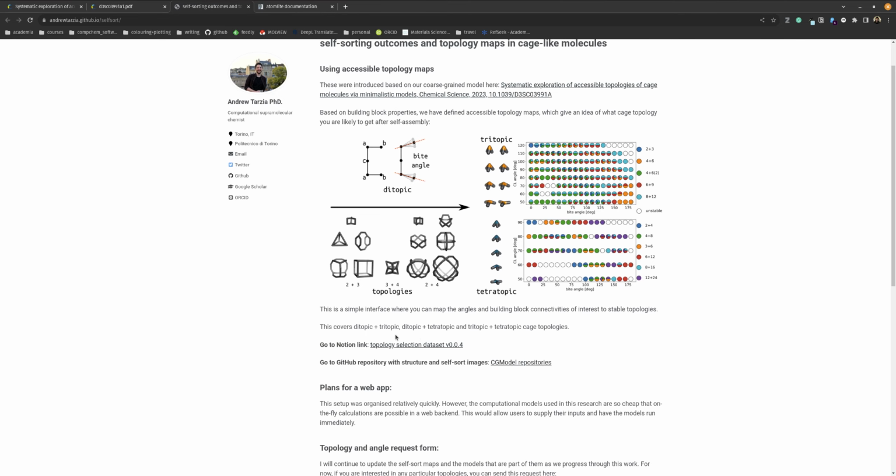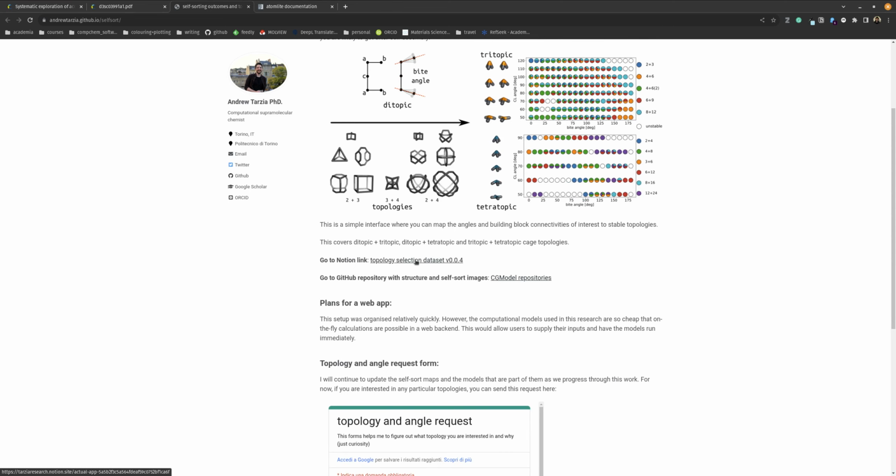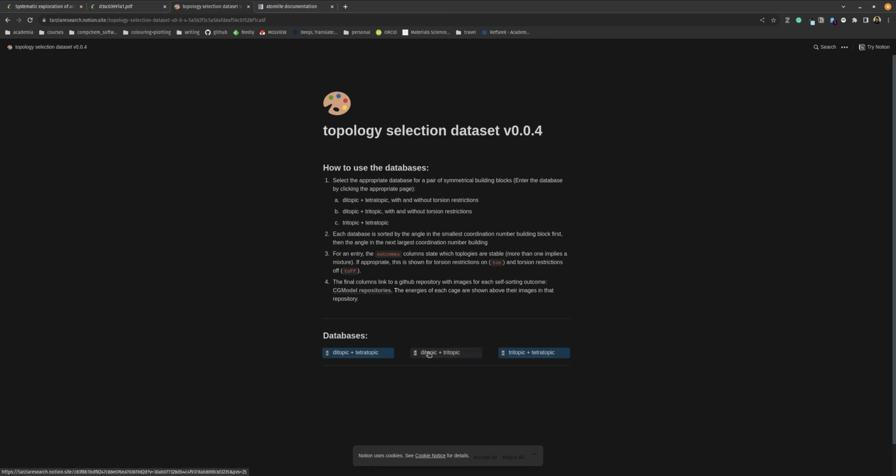In this initial form, I've used a Notion database. Ideally, I would turn this into a web app that actually does a bit more than just containing the existing data. But for now, we can go to this topology data set in Notion, and there's some instructions here. But what I'll show you, I'll just run through this very quickly. Basically, we have the three databases of either a ditopic building block plus tetratopic, a ditopic plus tritopic, or a tritopic plus tetratopic. So we'll just select one of these.